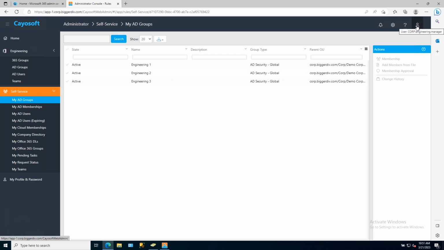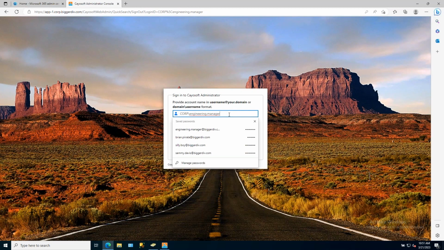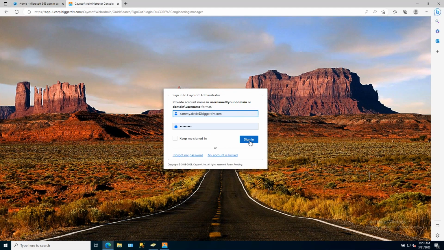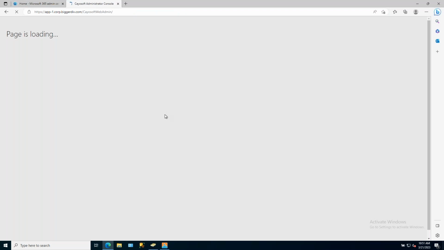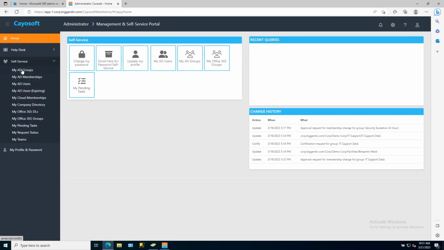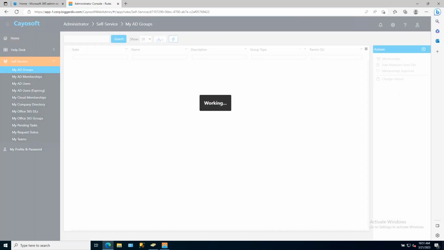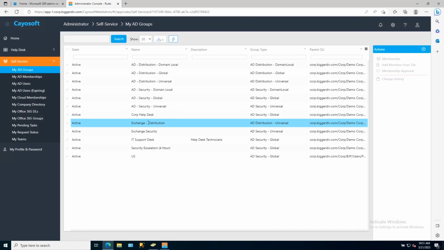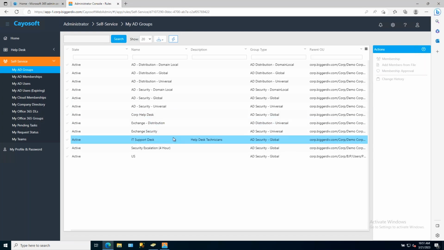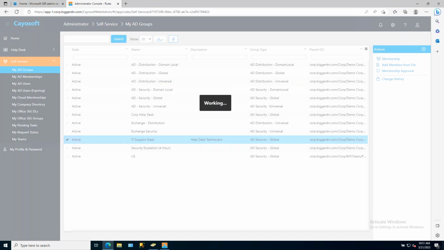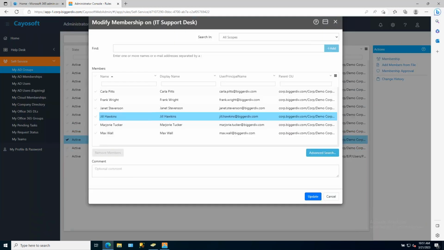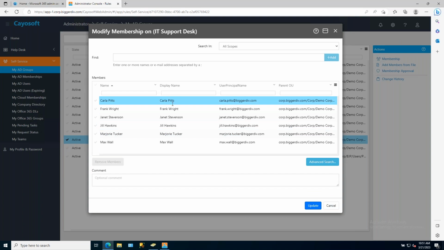And as an example, if I sign back out of here, I'm going to sign back in as another user, so Sammy this time. And when Sammy looks at self-service, it goes to My AD Groups. You'll notice he has a different set of groups yet again. These are the groups that Sammy is responsible for. So he could look at, say, the IT support desk, go to membership, and then he could see, here's a list of his members.